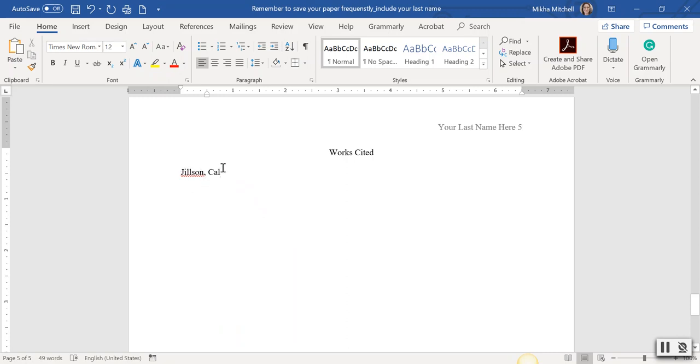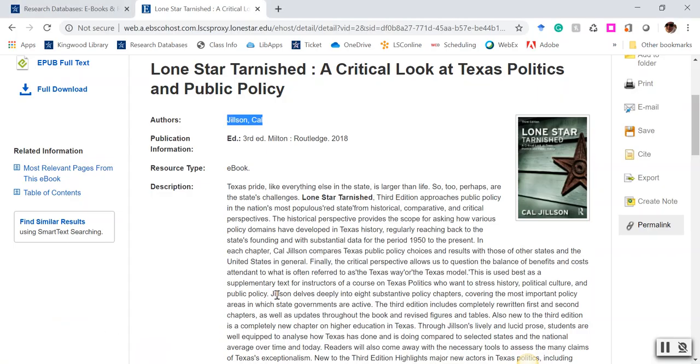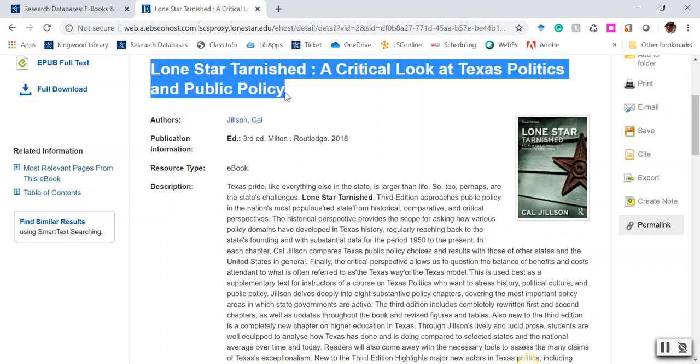So the last name is Jilson. We've got the comma. Cal is the first name. And then we're going to put a period after that. That's sort of ending that sentence indicating this is the author. The second sentence for this citation is going to be the title of the book. So, Lone Star Tarnished, a critical look at Texas politics and public policy.